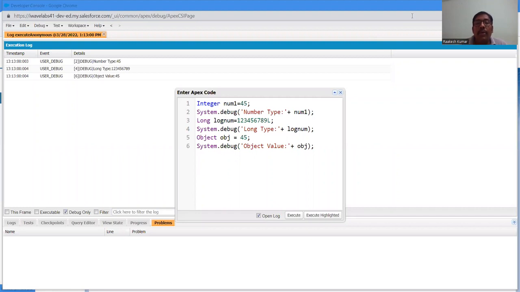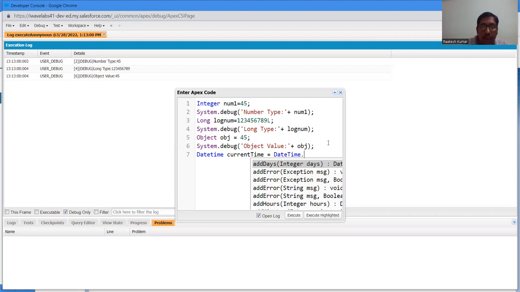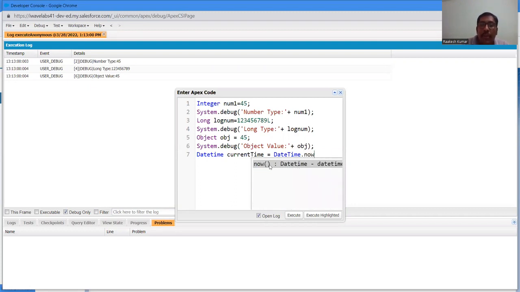Similarly, we have different date and time methods with the data type here. Now let me see some of the examples with date time data type. For date and date time data type, we go with DateTime. So for current time, the variable, current date time, its data type is going to be DateTime equal to DateTime.now. We have a method called now, which is going to bring today's date and time.